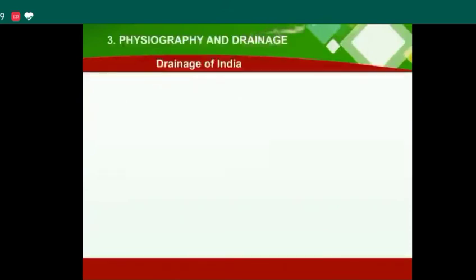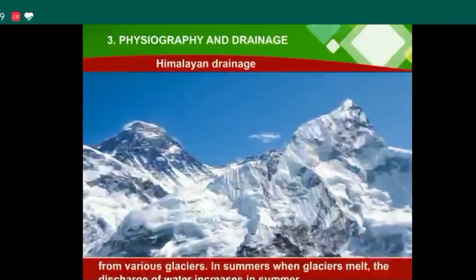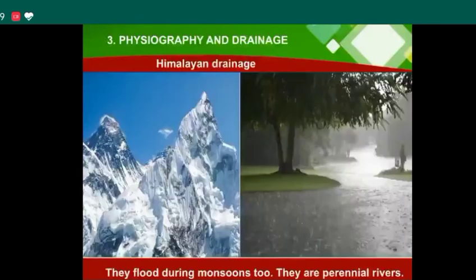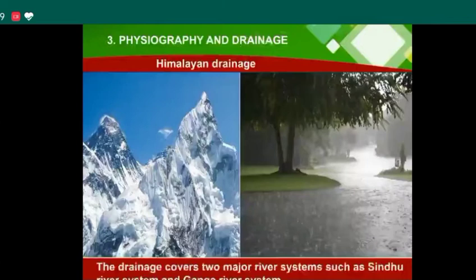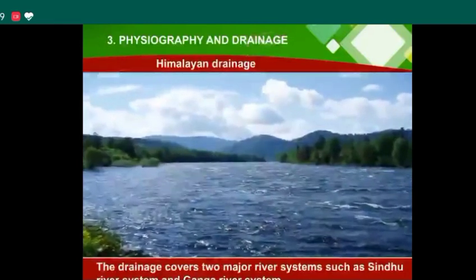India. Drainage of India. Rivers in India are largely classified according to their source region into Himalayan and Peninsular rivers. Himalayan drainage is fed from various glaciers. The discharge of water increases in summer. They flood during monsoons too. They are perennial rivers. The drainage covers two major river systems, the Sindhu river system and the Ganga river system.